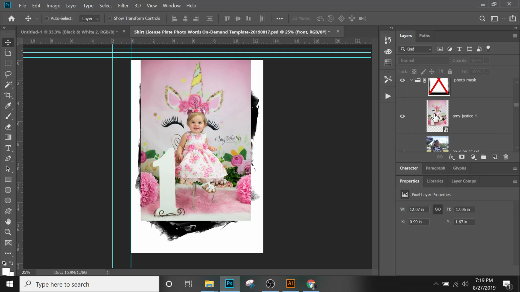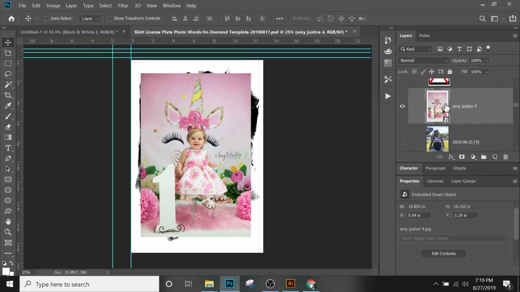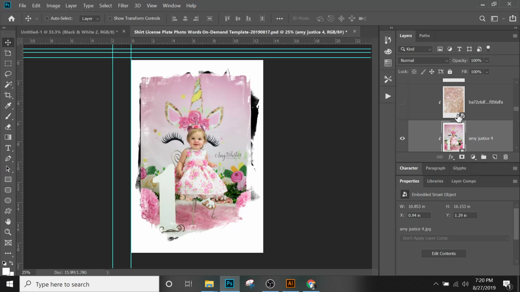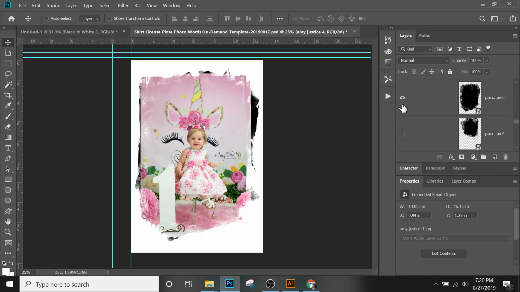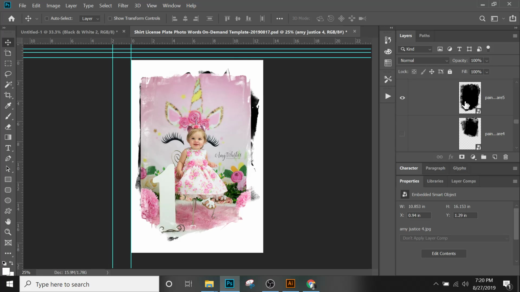And if you dragged your photo in right now, let's say I drag this photo of this beautiful little girl that Amy Justice took. She's a fantabulous photographer in Northwest Florida. I would drag this photo so that it clipped inside of my layer mask. And then I have different masks that I can choose based on how much of the image I want to show.